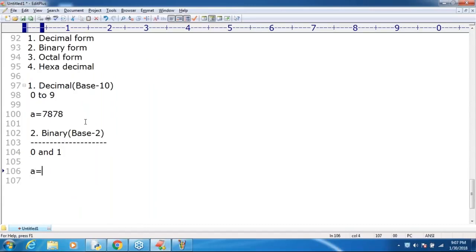So I'm taking A is equal to 1111. Can you please tell what is this value? Some people are telling 15. Most of the people are telling 15. So make sure it is not 15 or 31. Its value is 1111 only.